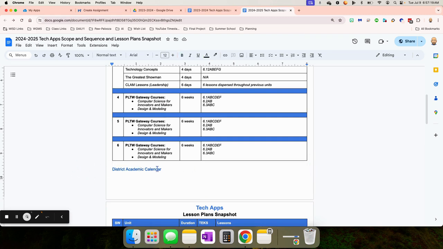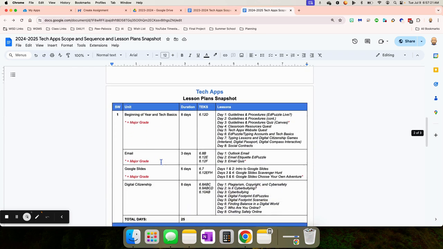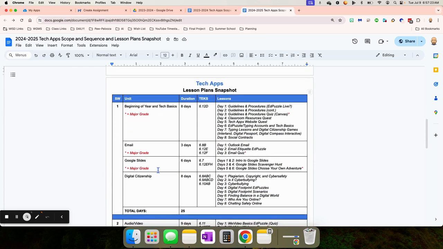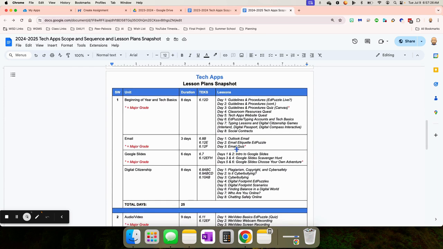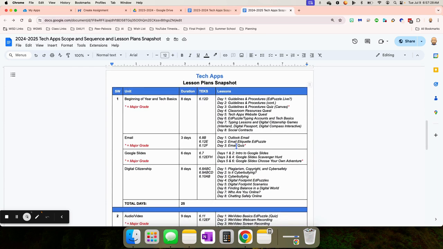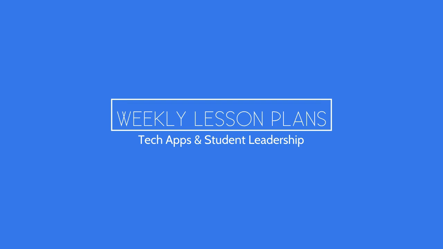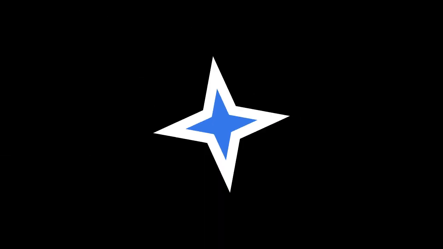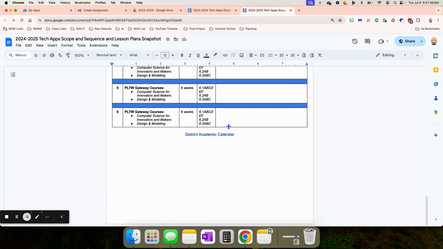Right down here on the next page is our lesson plan snapshot. This is kind of the same document, except it's going to show you what actual activities we're going to do on that week. For example, our unit beginning of the year in Tech Basics lasts 8 days. These are the TEKS it covers. These are the actual specific things we're going to be doing. The next page after the snapshot is over, there's nothing there because we haven't gotten to week 1 yet.